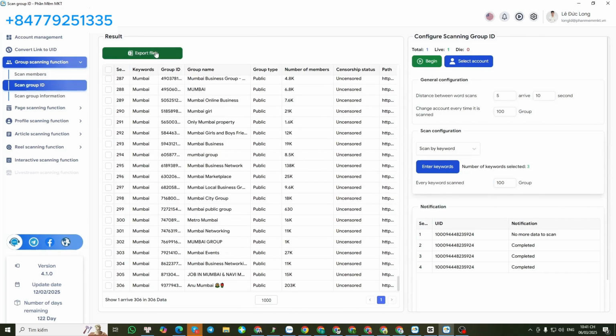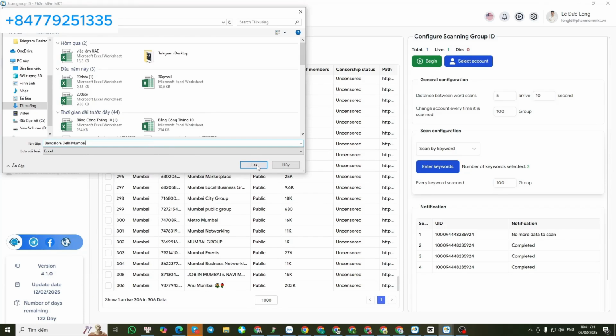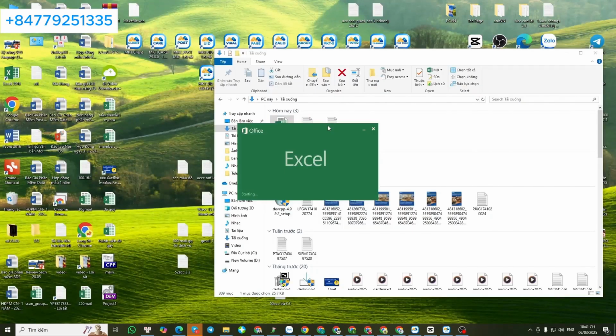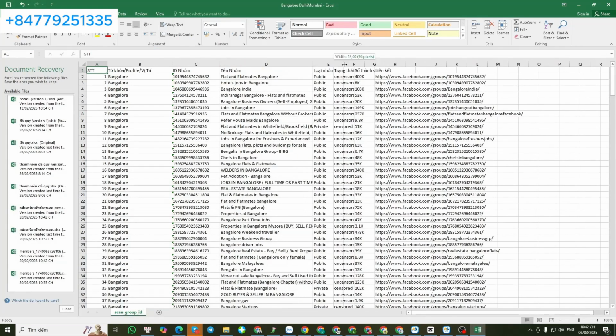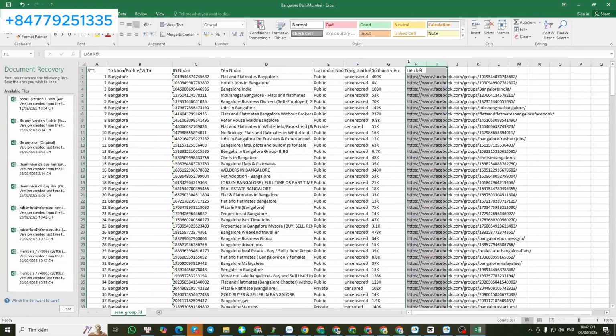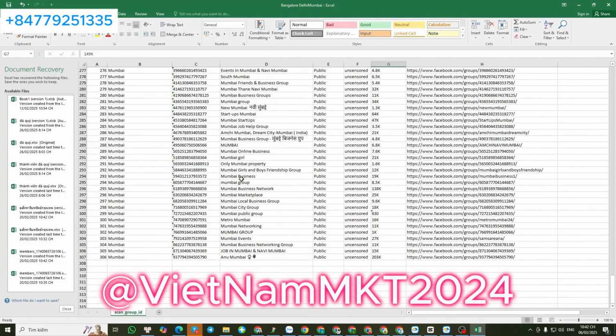When the software completes the scan, I export the data to view it in an Excel file. In this, I will get the group name, group type, public or private, post approval status, number of group members, and the group link.